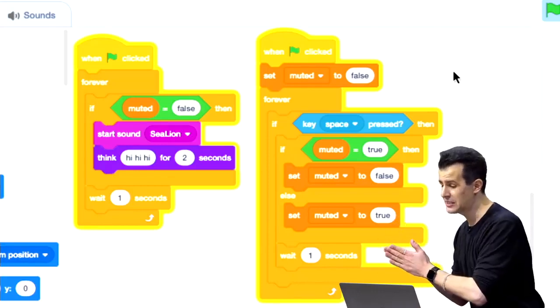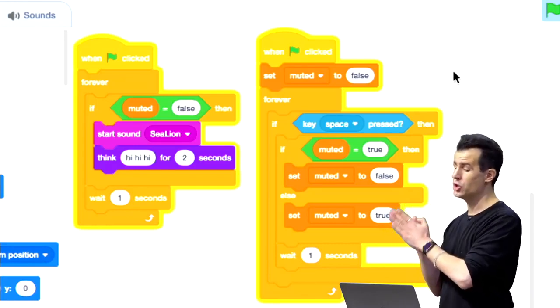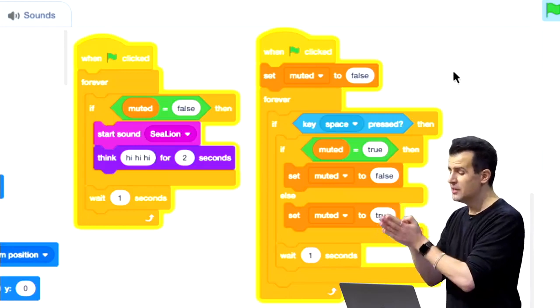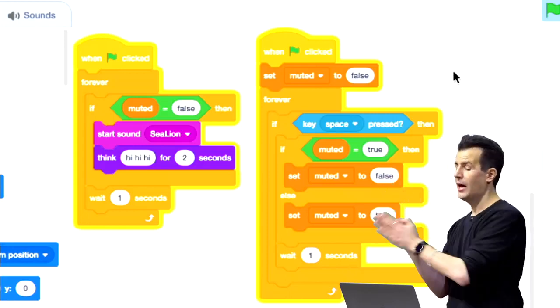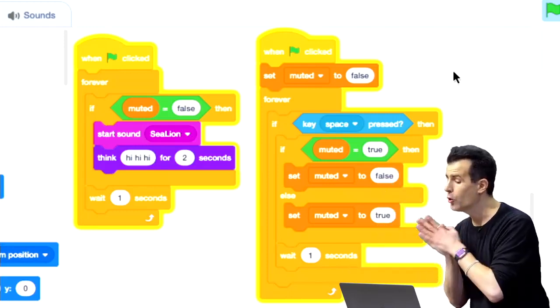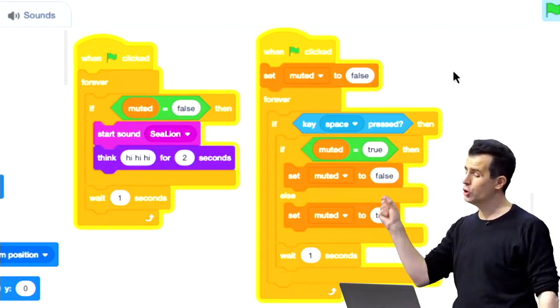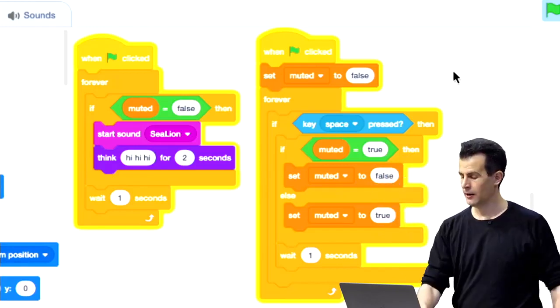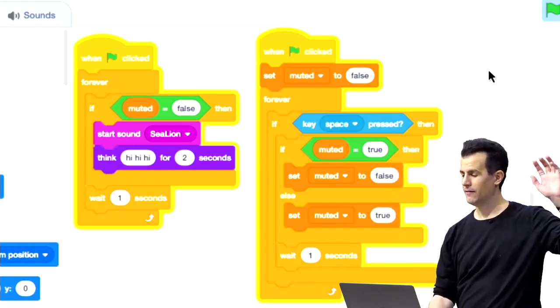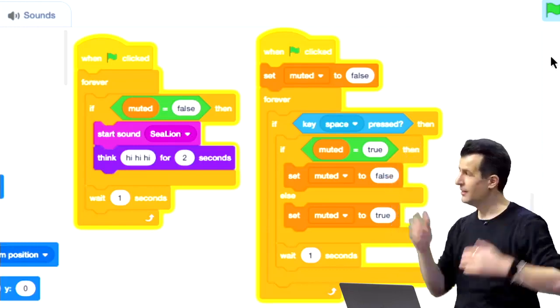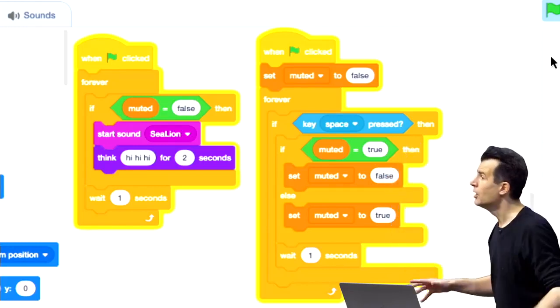But let's look on the right here, notice there's another program. When the green flag is clicked, forever ask the question. If the space bar is pressed, then if muted is true, set muted to false, else set muted to true. So the program on the right is going to change the value of muted from false to true or true to false. I've hit the space bar, and now it's over. The program is still running, but it's no longer playing because muted is now true and not false.